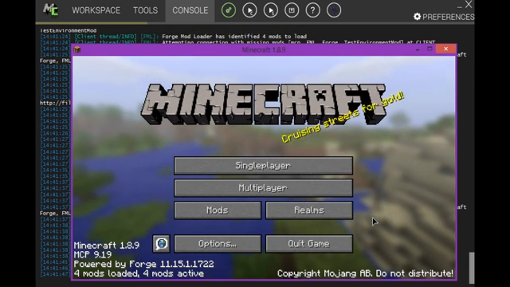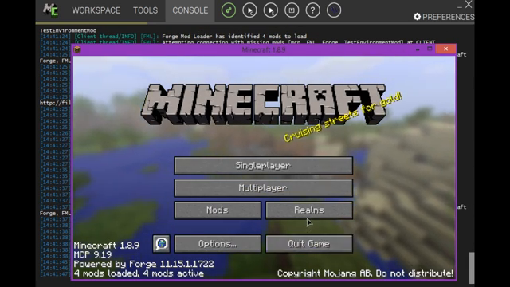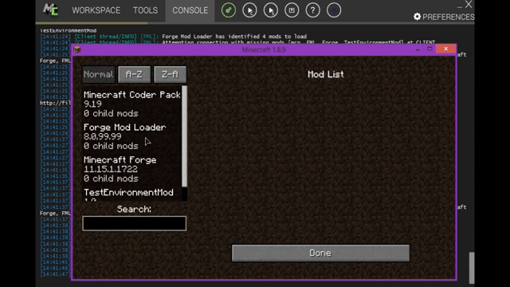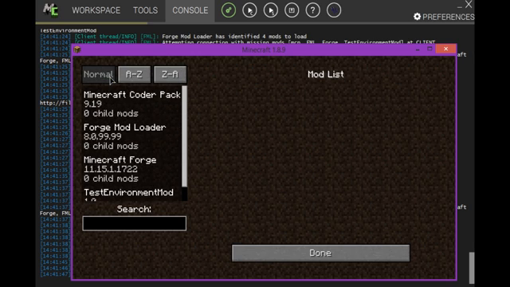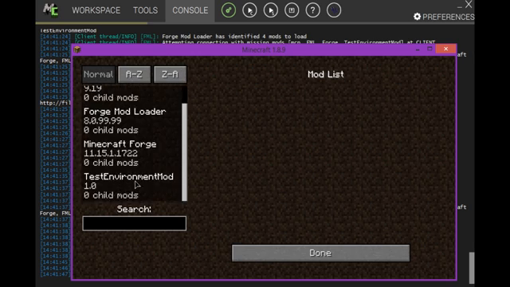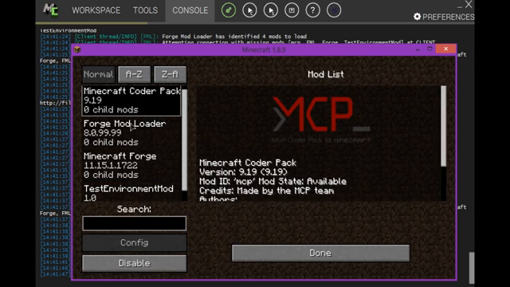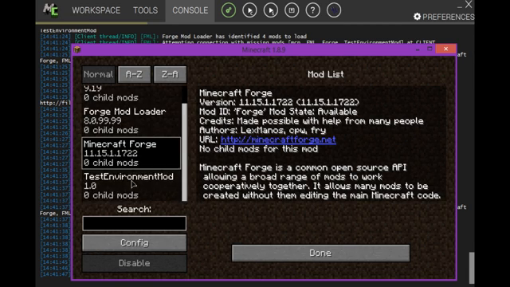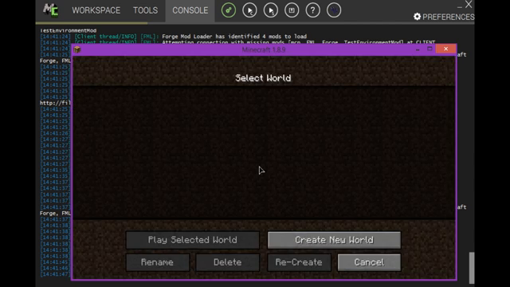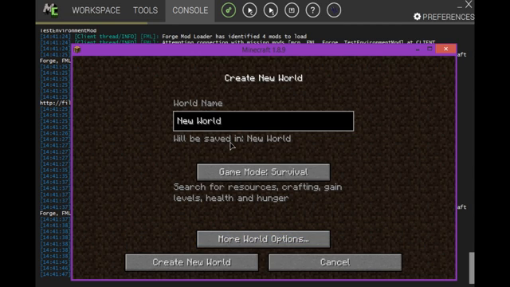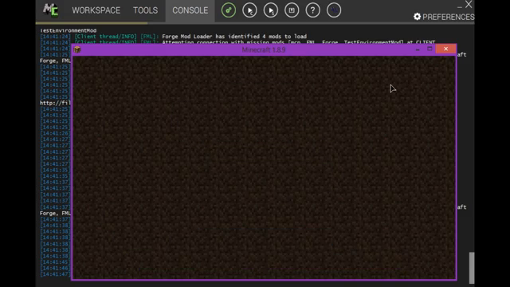Alright, and now it just finished. It says 4 mods loaded, 4 mods active. If we click in there, I guess the new Forge allows you to organize your mods like that so that you can see it, but this is test environment mod. These mods are the basic Forge mods that allow you to work with it. The coder pack, Forge mod loader, Minecraft Forge, and then this is our mod, which we do not have information for yet. We're gonna make a single player world. I'm gonna call it gun test, put it in creative mode, start the world.